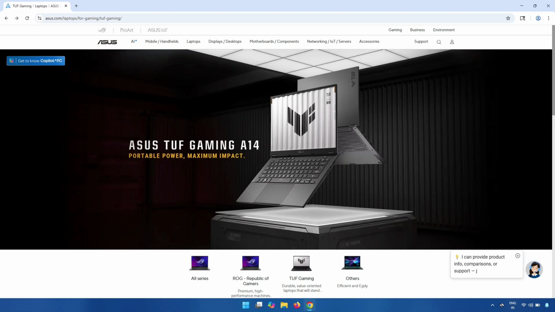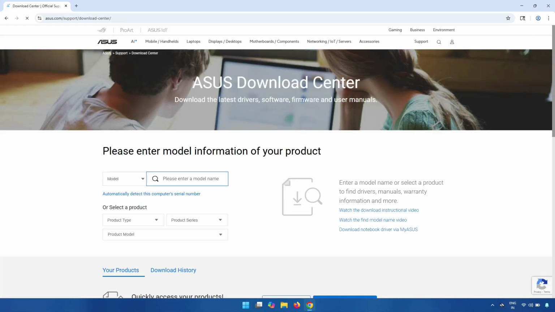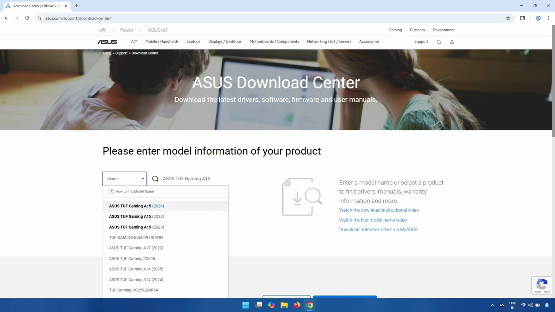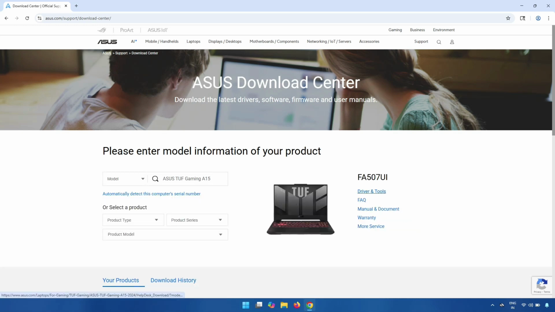After that, click on Support and then click on Driver and Manual. Then just type the model number. Select all drivers, all types of versions; the driver installation process is the same. Then click on Driver and Tool.